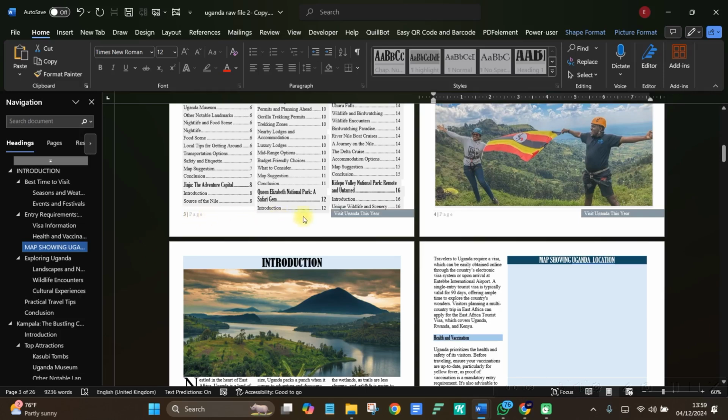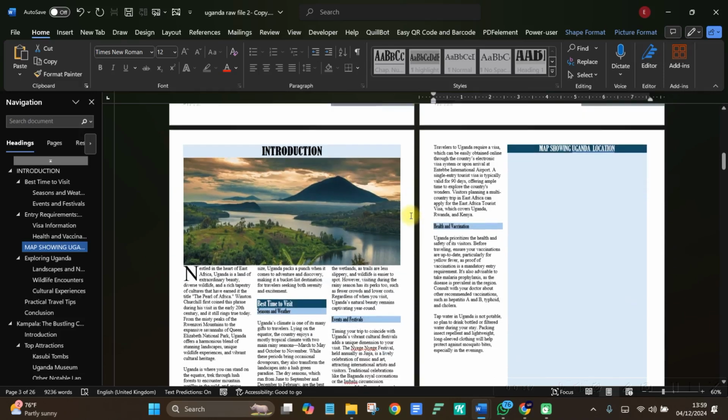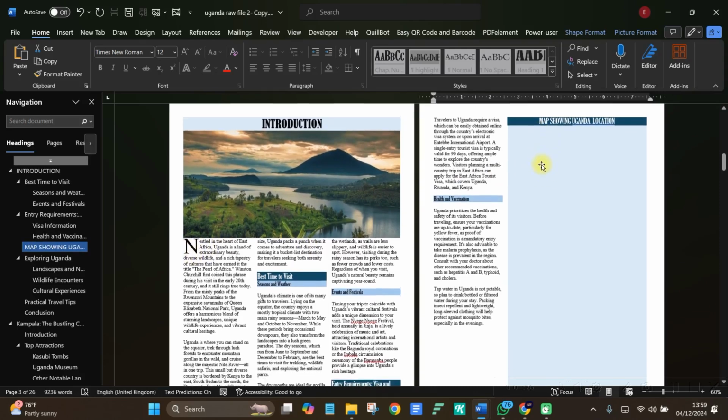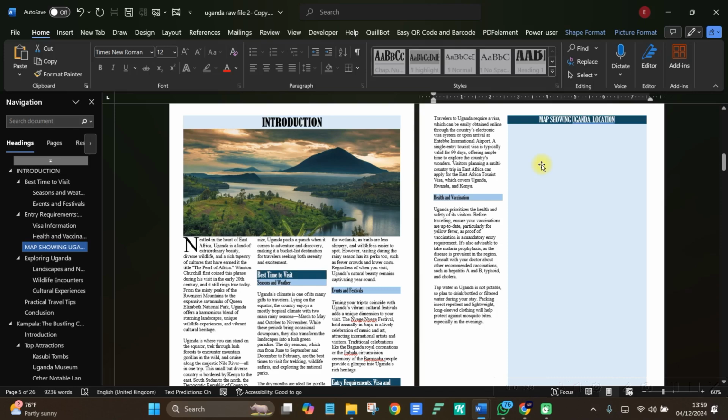Now as you can see, in the lower part here, I've added something in the footer section, and I'll be showing how you can add that as well. In the introduction, you can see that I've used drop cap in this part, and I'll show you that as well. Now on this particular part, you can see that I've left space for a map.